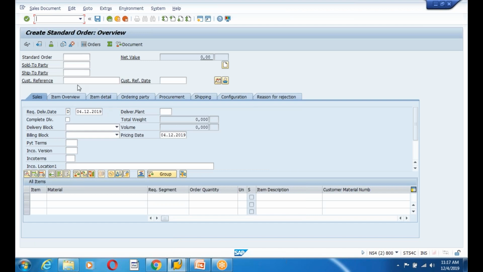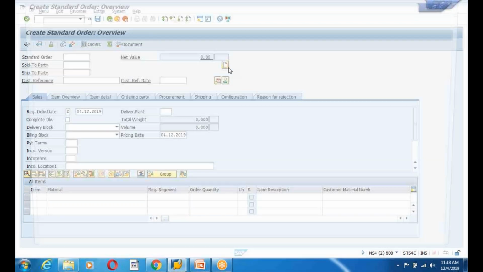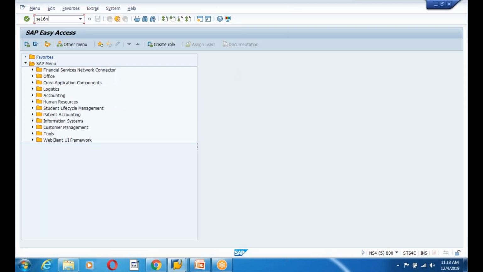So that's okay. But I would like to default the value in sold to party, guys. So I'm going to default some value in the sold to party. So guys, what sold to party I need to default? Here, when you want to create a sales order, I have used the sales organization 1710, 1000. So maybe I will take one of the customers from the SE16N.